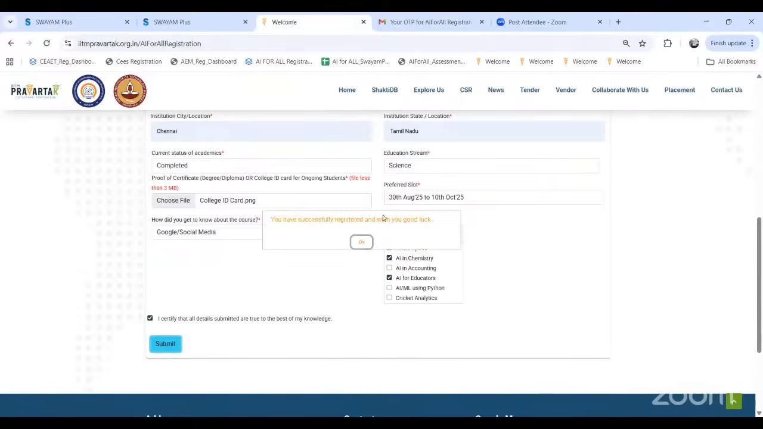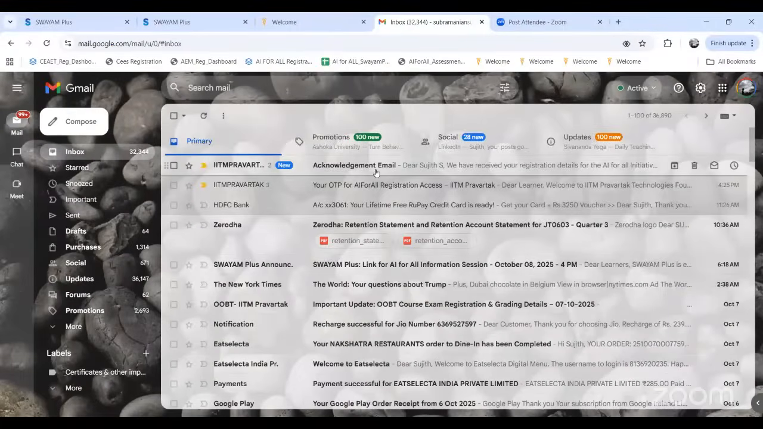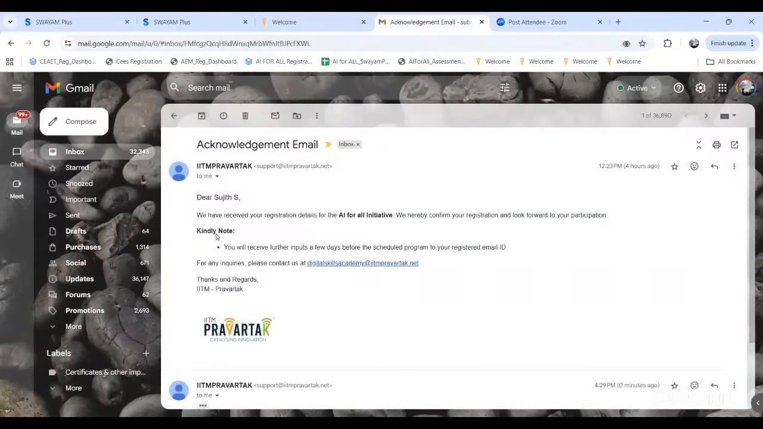Once you've done submit, you will get a pop-up like this: you have successfully registered. Good luck. Once all this is done, you can go check your email ID. You would have received an acknowledgement mail from Pravartak. It will be like this. For any queries, you can write to Digital Skills Academy at IITM Pravartak or the PMU ID, which is shared by the SWAYAM Plus team.